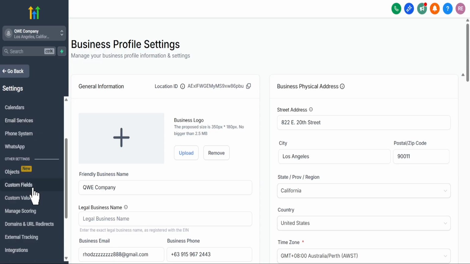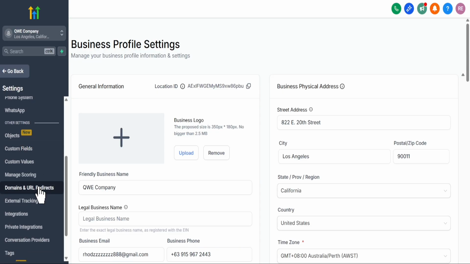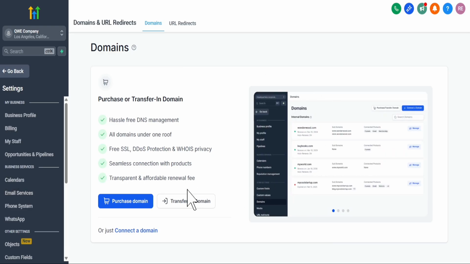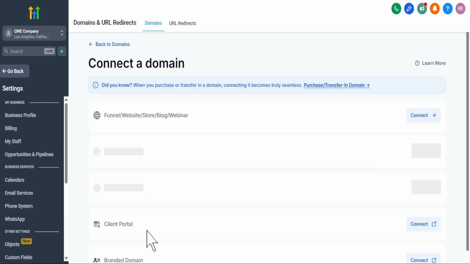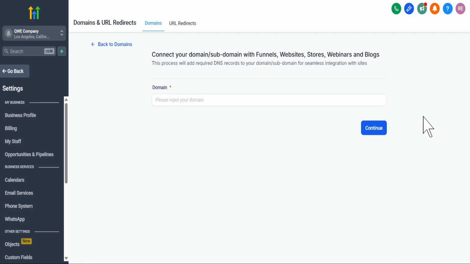Inside Settings, look for Domains and URL Redirects and click it. This section is dedicated to managing custom domains and any redirect rules you might use later for marketing campaigns. Next, choose Connect a Domain. Use this option if you already own a domain from a registrar like GoDaddy, Namecheap, Google Domains, or similar.